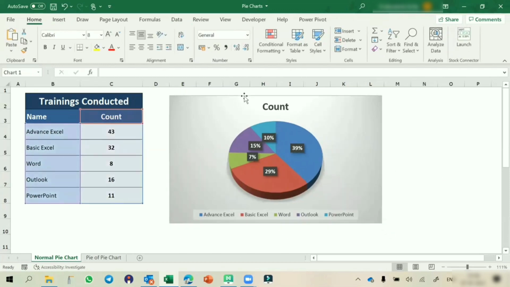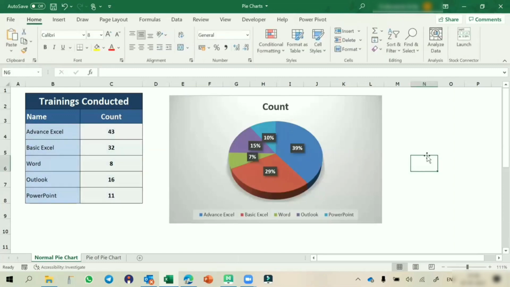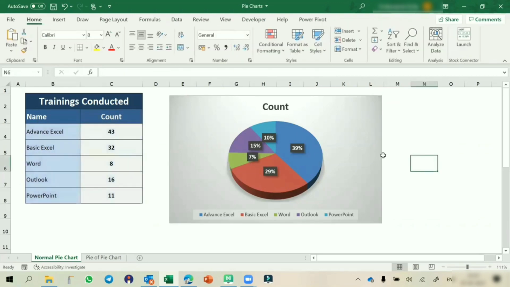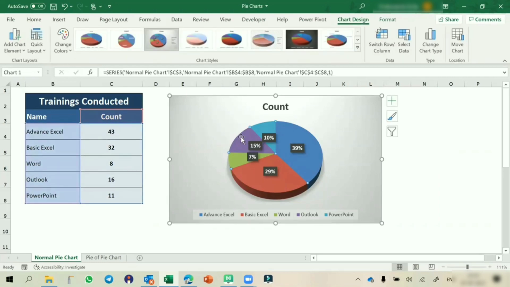In the design tab there are lots of formats. You can go with some other formats also, whichever format you want to go with. Now this is known as the basic pie chart. If I wanted to enhance, let's say, the word slice, I'll select the keyword pie, this one. So each and every slice is selected. If I select this one, each and every slice is selected.